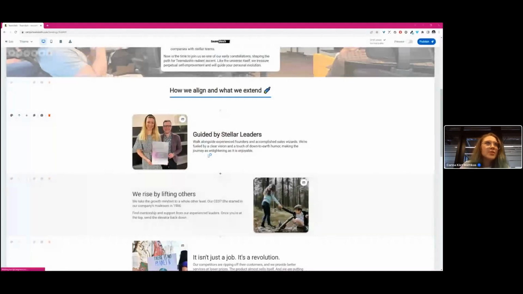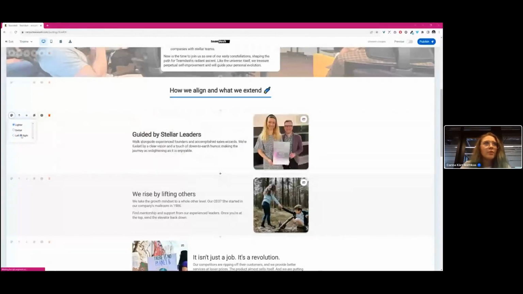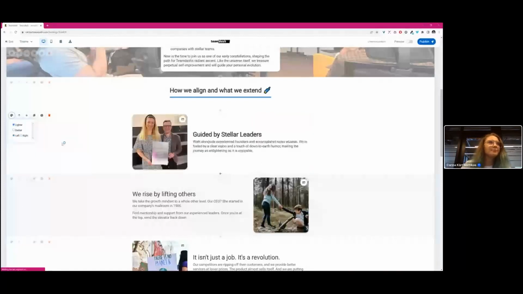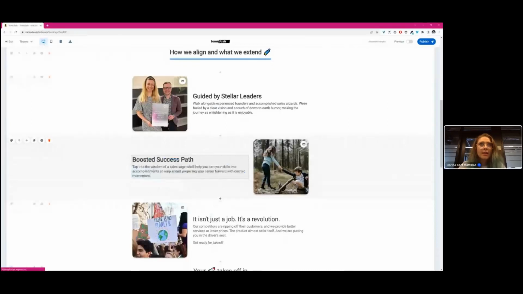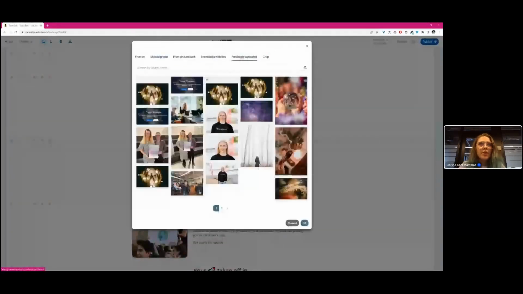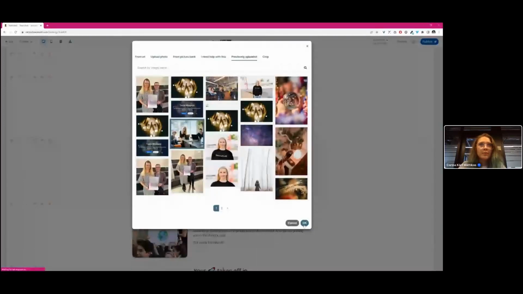Again, in the same section here, you have the customize button. From here, you can choose if that section is lighter or darker, and if the image that's displayed is on the right or on the left. So let's keep it on the left for now. Let's move on. All of those sections are very simple to create. I'll just do it really quick, and add another image from previously uploaded. Put it here.